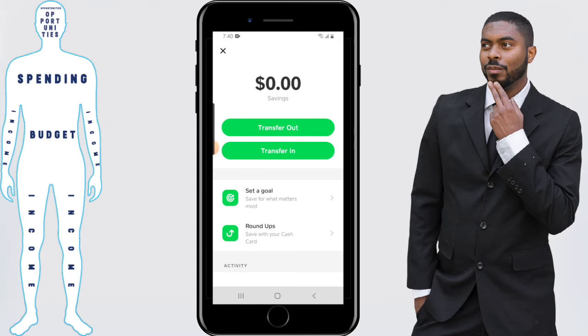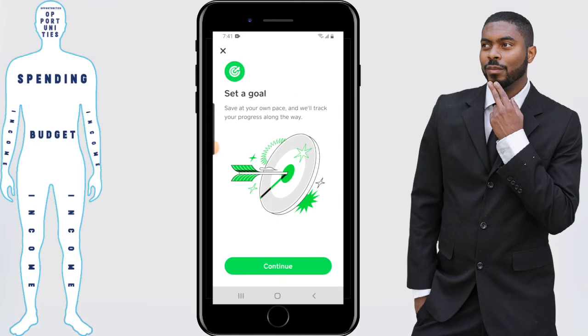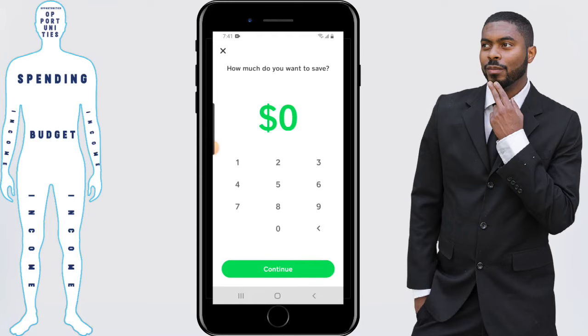The first is to transfer money into the account and transfer out, but we're going to actually cover that later. Let's start off by actually setting a savings goal. So you click on Set a Goal, and we're just going to read: set a goal, save at your own pace, and we'll track your progress along the way. I'm going to hit Continue. It's going to ask how much do you want to save. For this example, we're going to aim to save $100. Click on Continue.